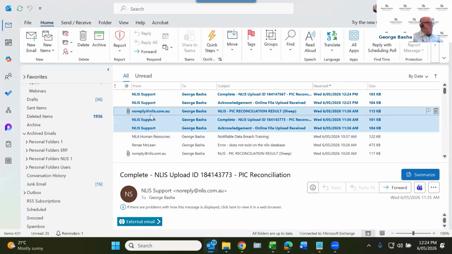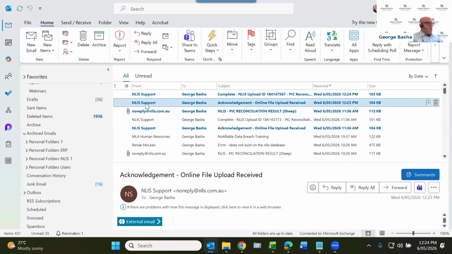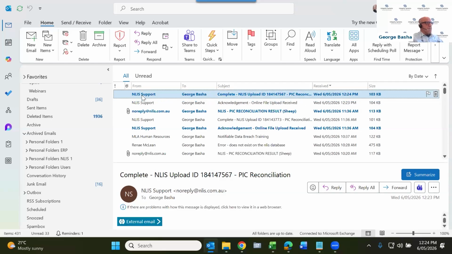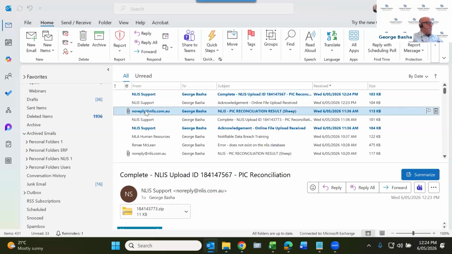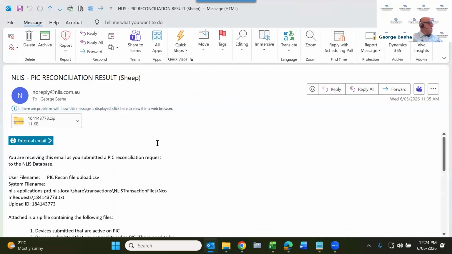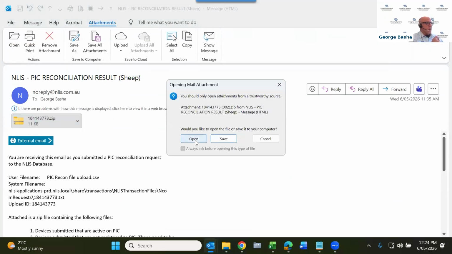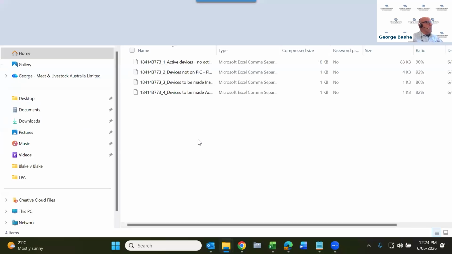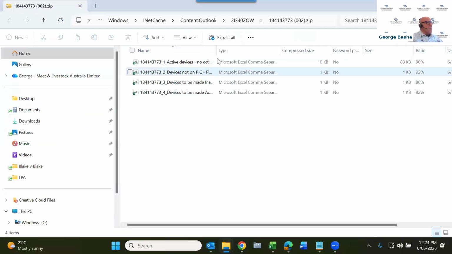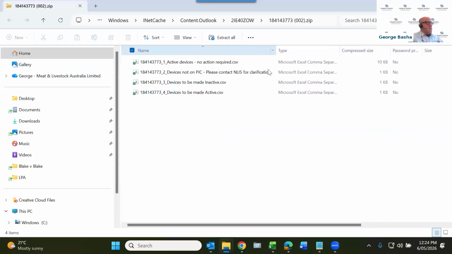So I've just received the files. This is the acknowledgement. Came through. Fact that the file came through complete. This is what the file looks like. They always come in a zip file. Double click on the zip file. Open. And there we have the 4 files.